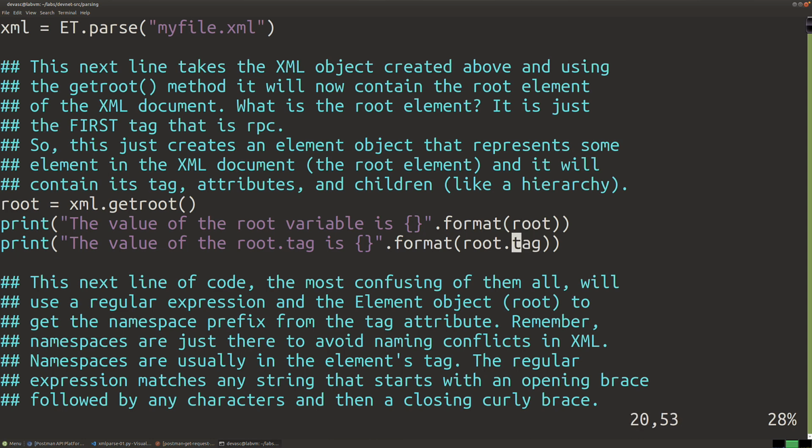I want to see that. And what's the root tag? Maybe I want to see that. And here I'm using the string format method to make this a little bit easier.